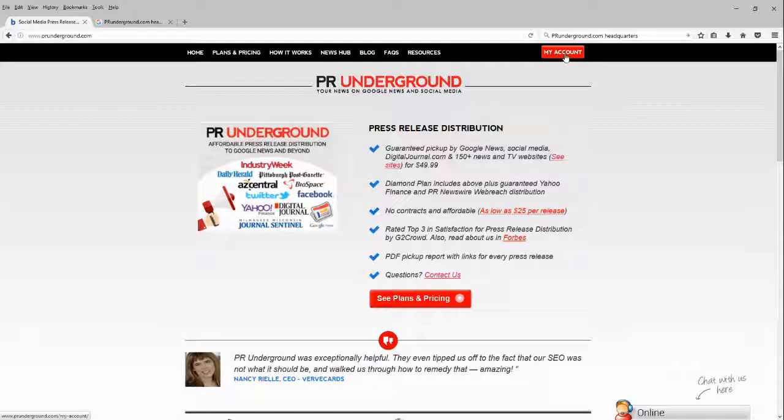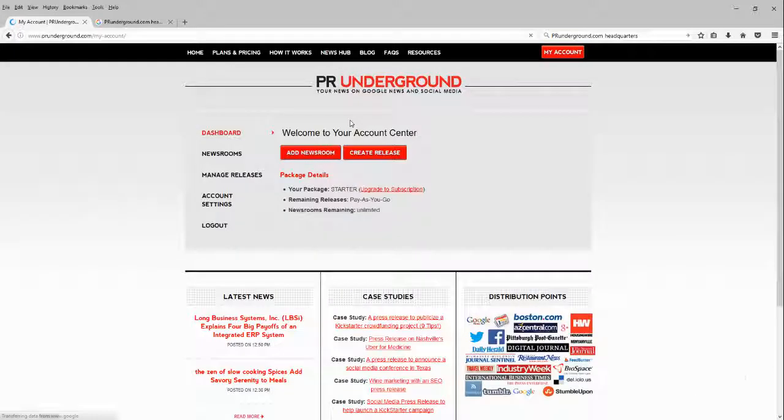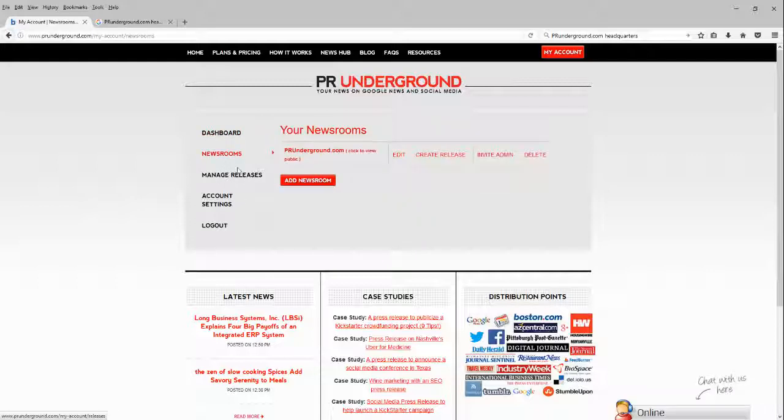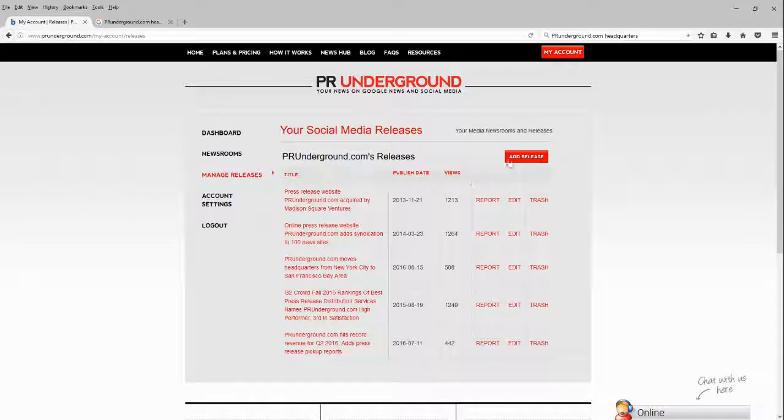Once you have a newsroom and an account set up, then you will want to log in if you're not already. And you'll see here I've got my newsroom for PRunderground.com. That's already set up. So I could create a press release right here from this one, or I can go to Manage Releases and then add a press release.